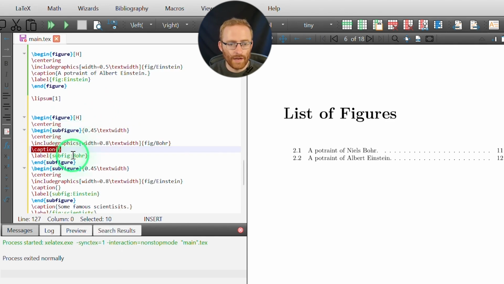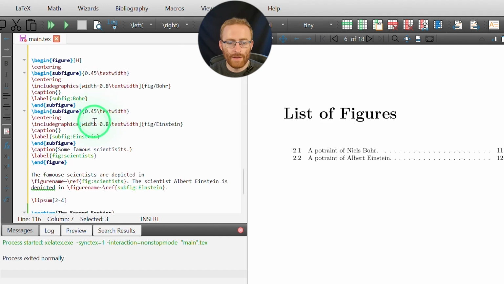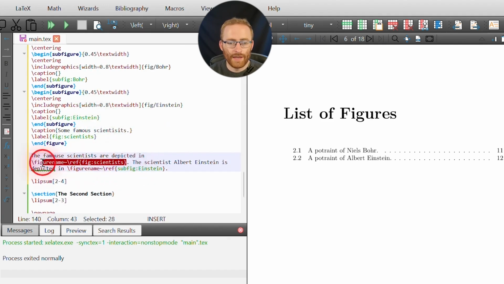The label naming I change here to subfig: for the subfigures as opposed to fig: for the figures, just so they're easier to find when you use the ref commands. And then if we want to reference this from the text, we use the commands figure name and then tilde, and then the ref command to reference the overall figure, followed by its unique label generated in the label command. Or if you want to reference an individual subfigure, you use the same commands, but instead you pass the subfig label.